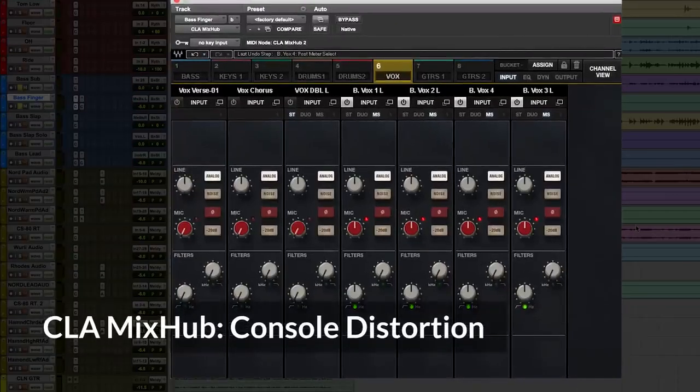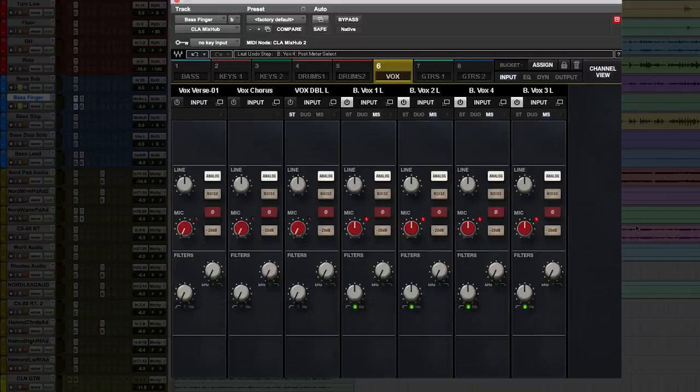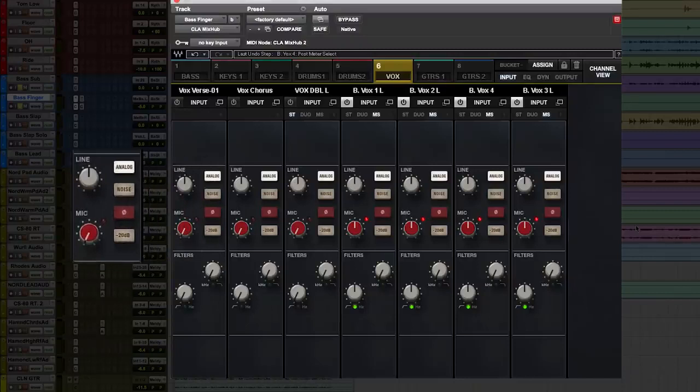I'll explain what's going on in the CLA MixHub so you know exactly how to get the most out of it. An essential part of this plugin is its console distortion, modeled exactly from the original. You can use the line and mic controls to overload your channels inside the plugin for subtle texture and excitement all the way to full-on fuzzy drive.